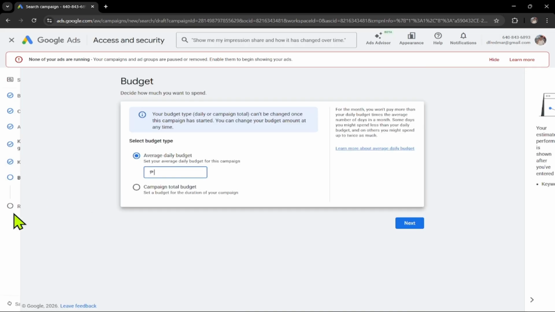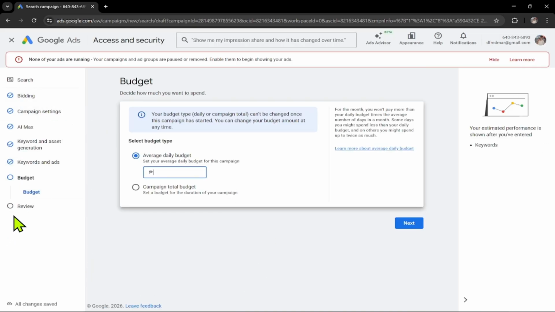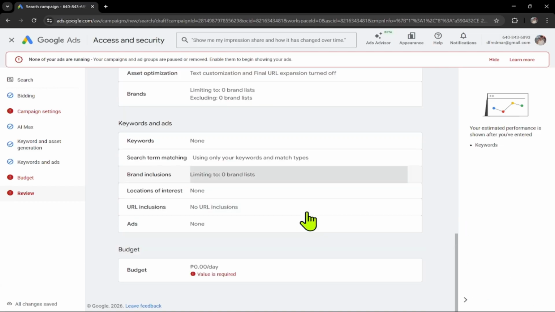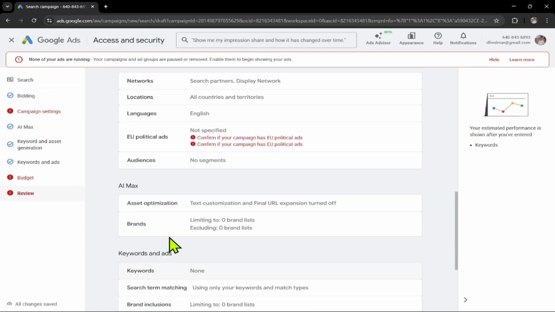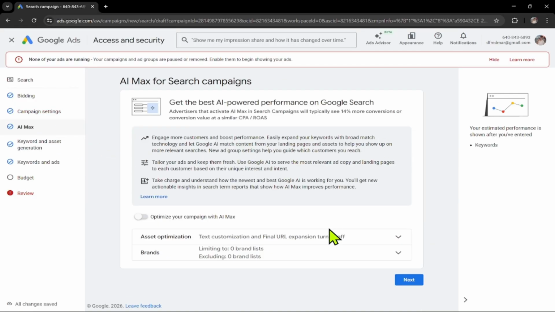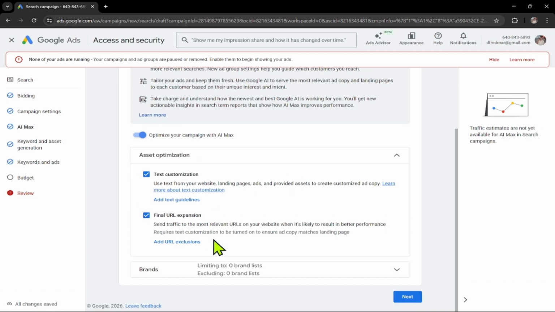Keep in mind that Google announced dynamic search ads will be upgraded into AI Max for search campaigns starting in September 2026. So newer accounts may see AI Max options instead of the older dynamic search ad setup. And that's it. You now know how to create Google Ads dynamic search ads.